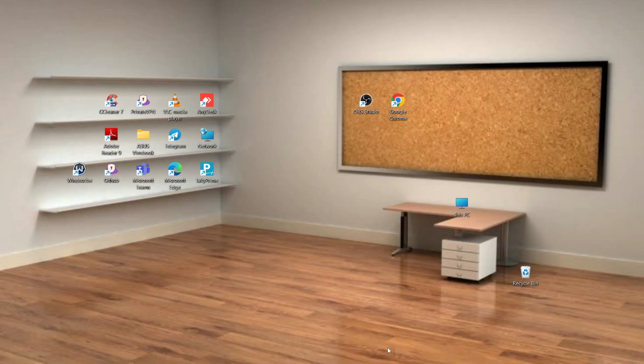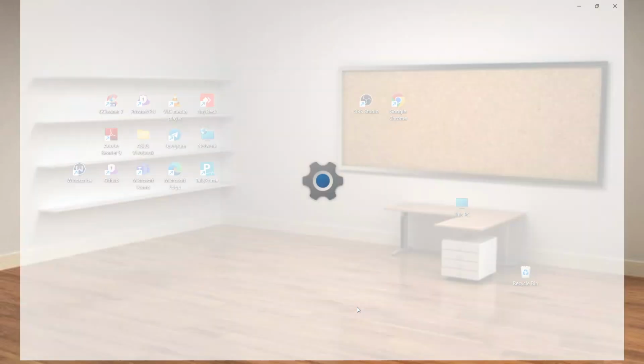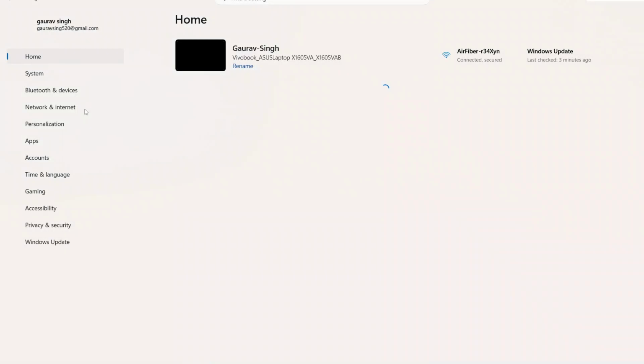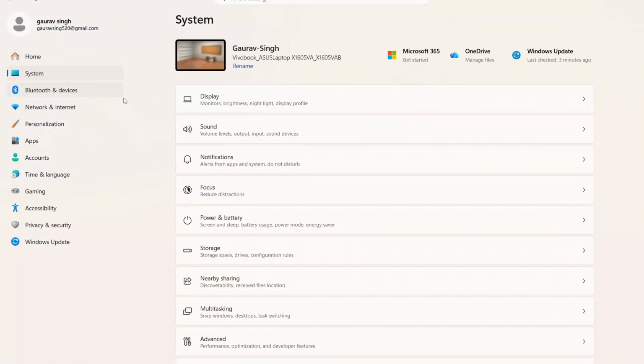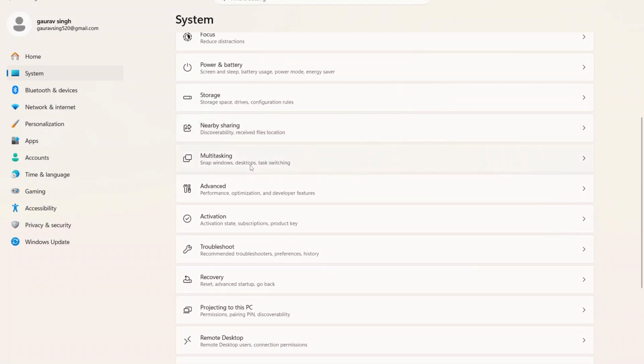First, let's start by checking the sleep settings on your computer. To do this, you'll want to open the Settings menu. You can easily access it by pressing Windows key and I together. Once the Settings window opens, navigate to the System section and then select Power and Battery. Here you'll find the option labeled Screen and Sleep, so go ahead and click to expand it.